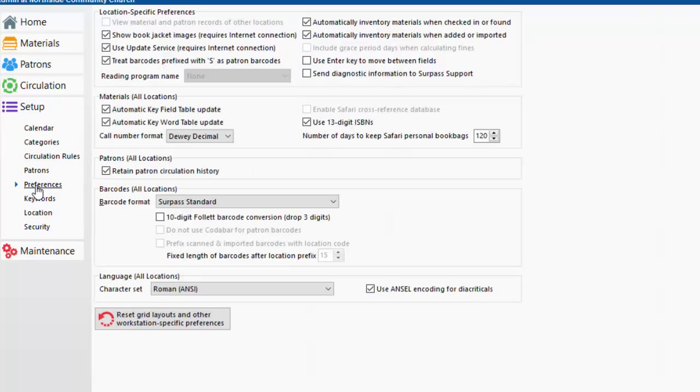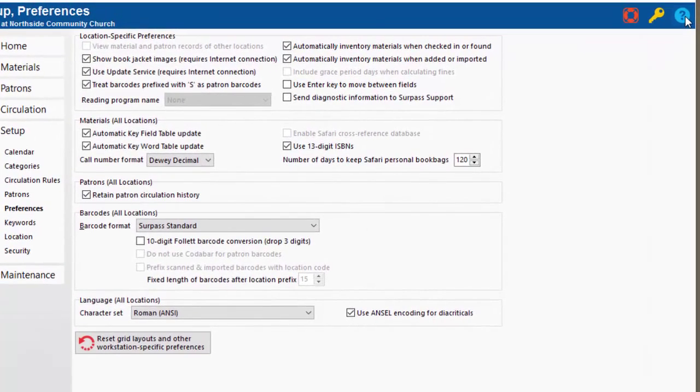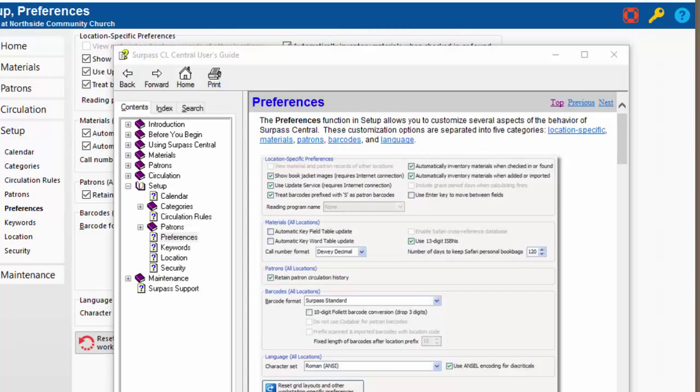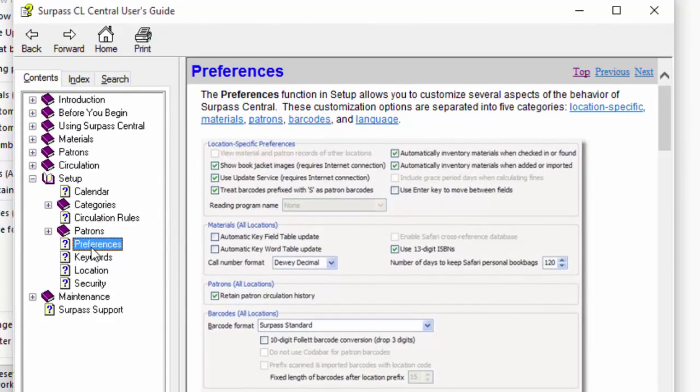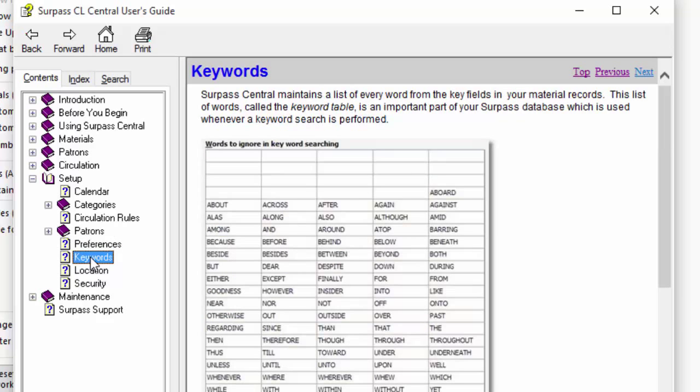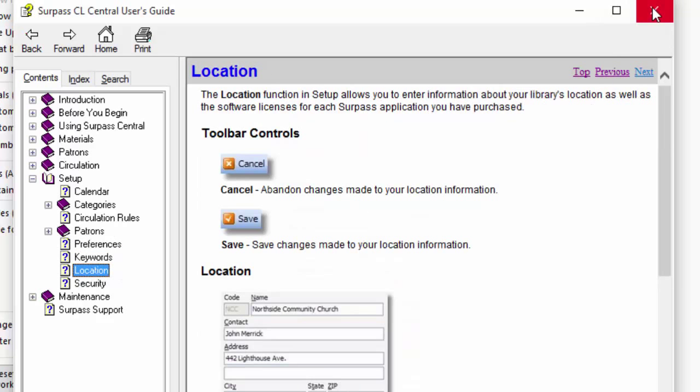Now, I'm going through these very quickly, but you can get details on all of these areas from the Help button, which is always available in the top right corner. And when you click it, it opens up the help file directly to that section of the user's guide. So this is the same as the printed user's guide, completely searchable and in context for every section of the program, complete with screenshots to show you what every little section does.